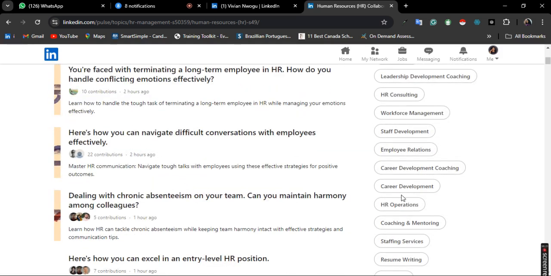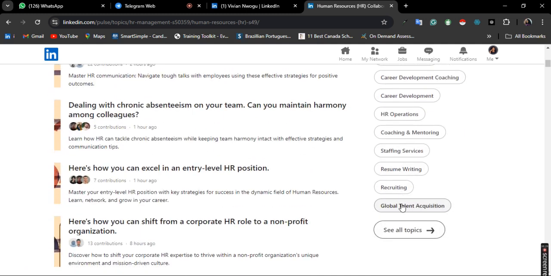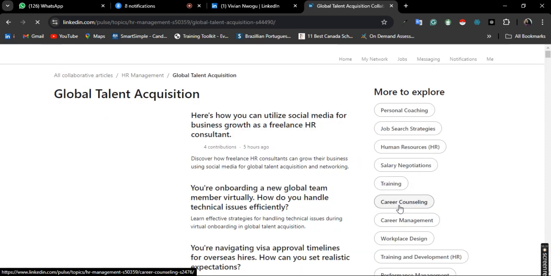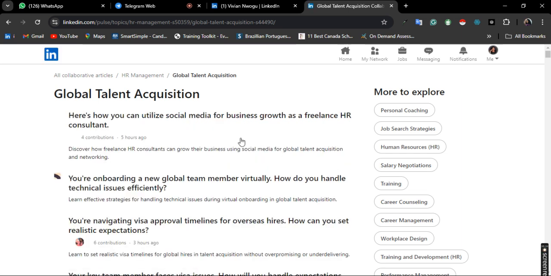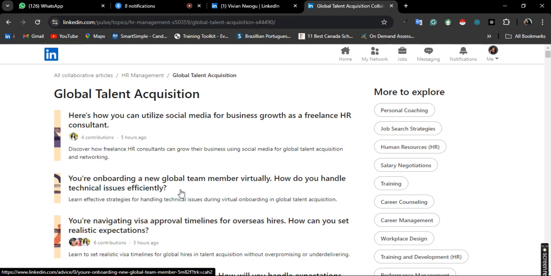So you can see on my profile, what you see there is recruitment. I just have to go and look for global talent because I was interested in being seen as a global talent acquisition person. So I just went there, and then I will source through all of these articles to be able to write a couple that can help me rank high.